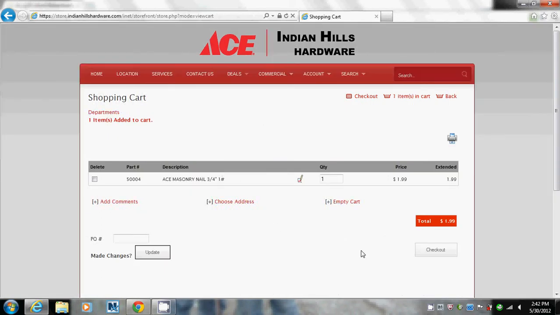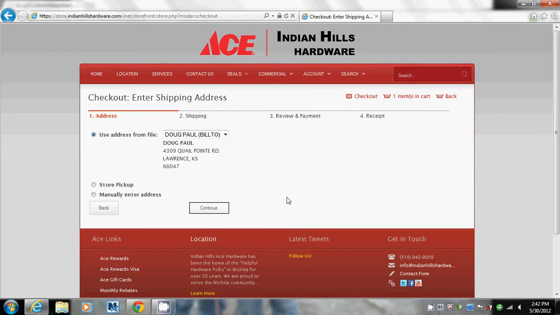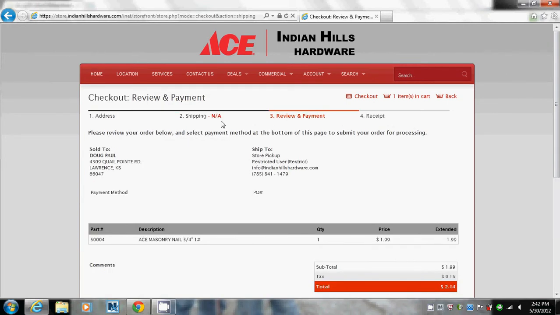We've now got this product in, and this particular user, who is restricted on their ability to place orders, will now be taken through the checkout process. For the sake of time, we're just going to check store pickup here, and that'll cause it to skip the shipping method because we're not shipping, we're picking up. And it takes us to the review and payment.